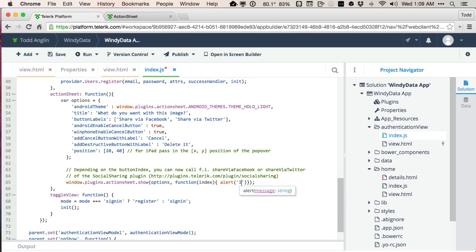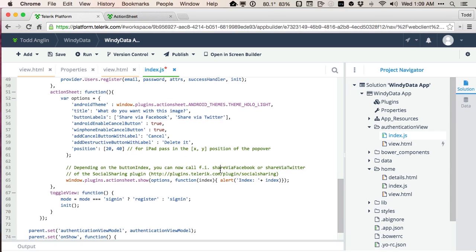So we'll say index, and then we'll simply display the index of the clicked action sheet button. There we go. So now we've implemented the call to our plugin, but now that we have a custom plugin in our application, the companion app really isn't going to be sufficient because the companion app obviously doesn't have all these plugins baked in. So we now need to create a complete build of our application.